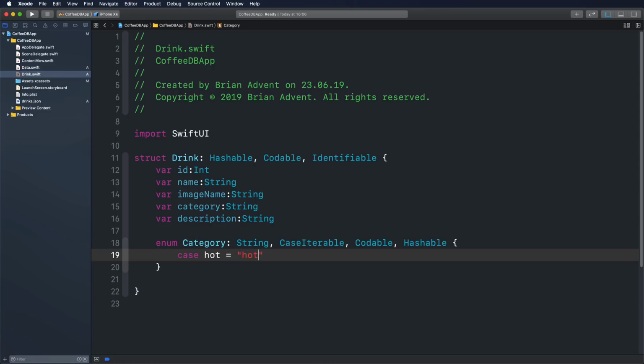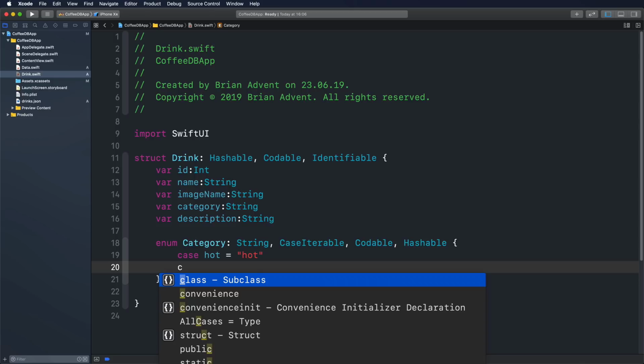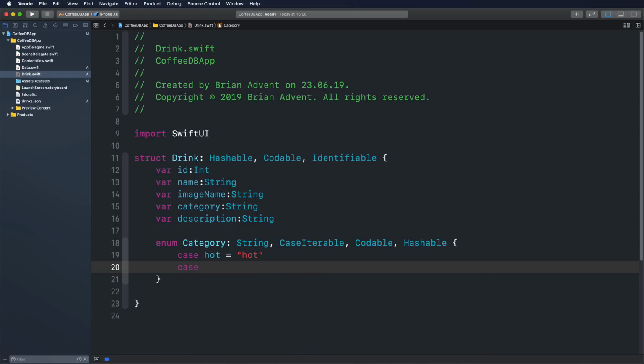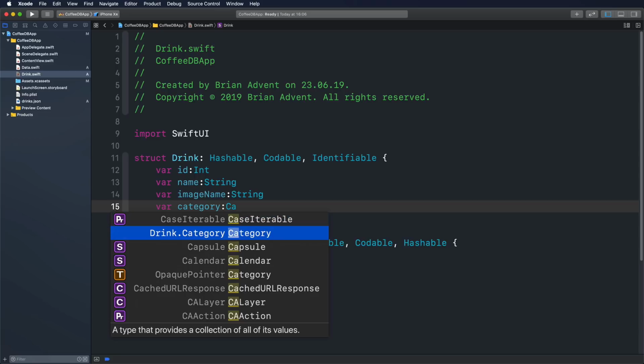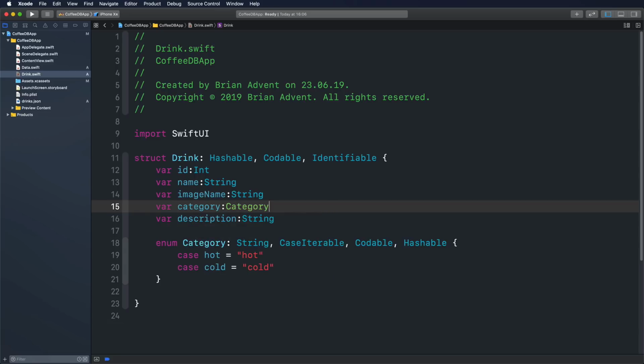The first one is hot. That's also getting a raw value of hot. And we're also going to have a case cold, which is also going to get the raw value of cold. And now with these categories ready, we can now remove our string as the type for our category property and replace it with category as its type.